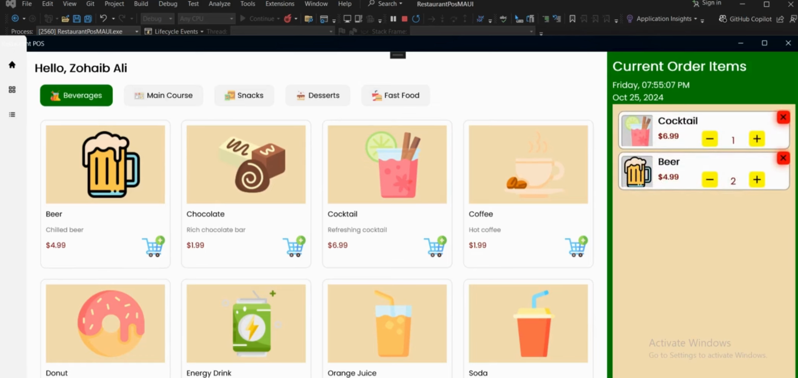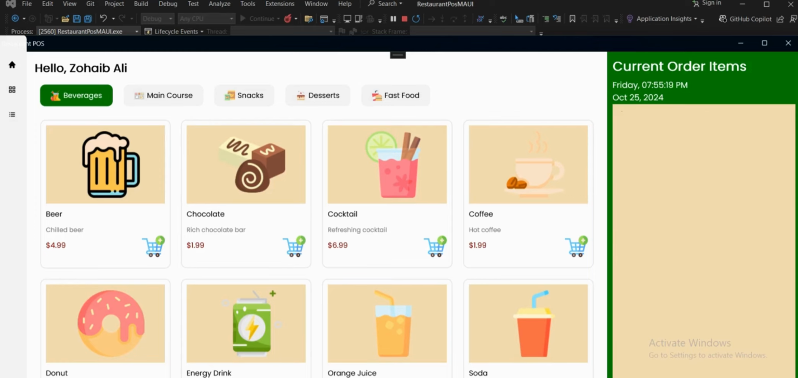Now let's try the close button. If I press the close button, as you can see, our order item is not showing here. It is deleted from our order list. So let's press it again. As you can see, it's working perfectly fine.